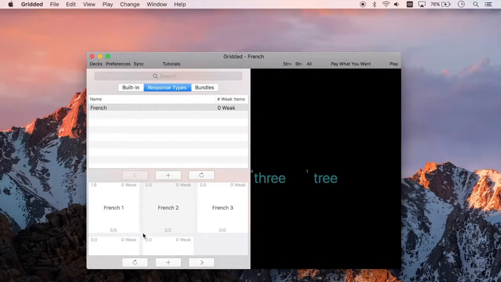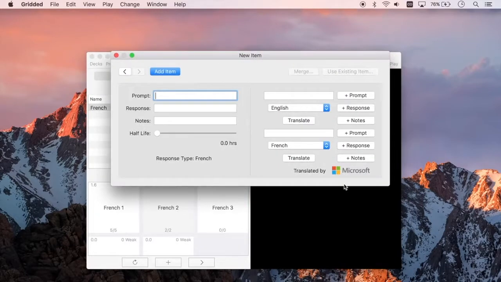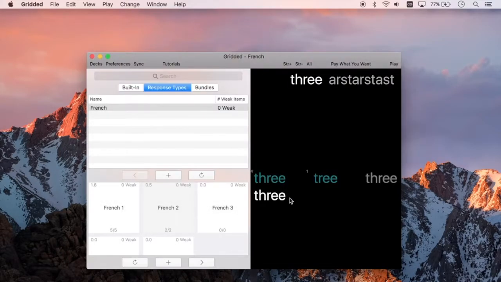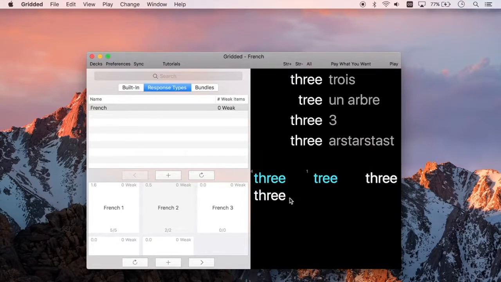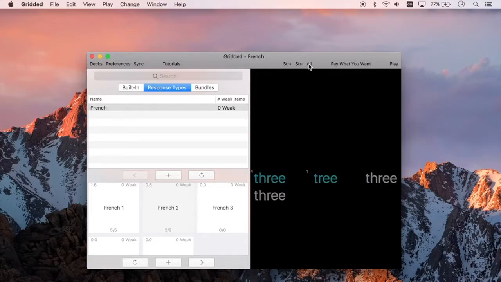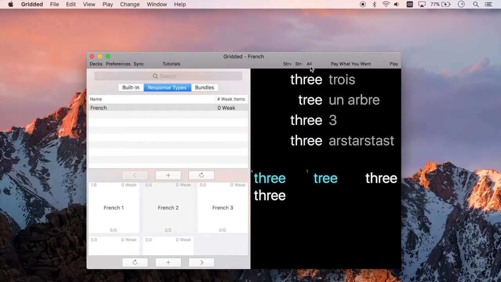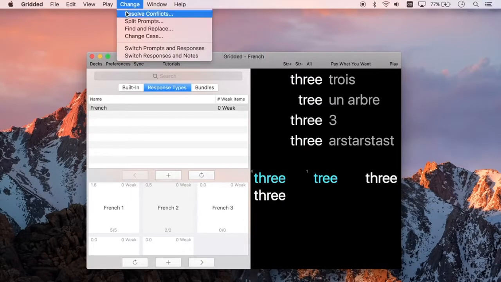So another thing you can do is, if you created a bunch of cards and you never clicked up here, what you can do is, if you select them all, what I just did is the same as hitting this button here. This button called Resolve Conflicts.